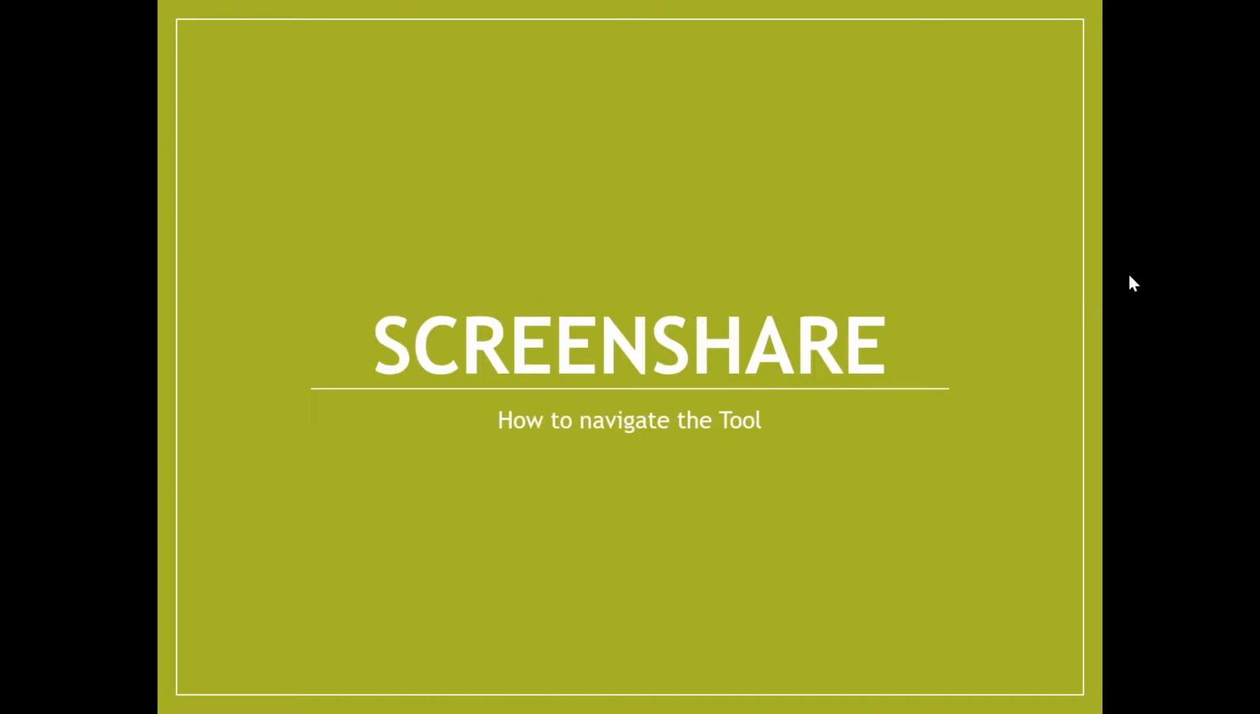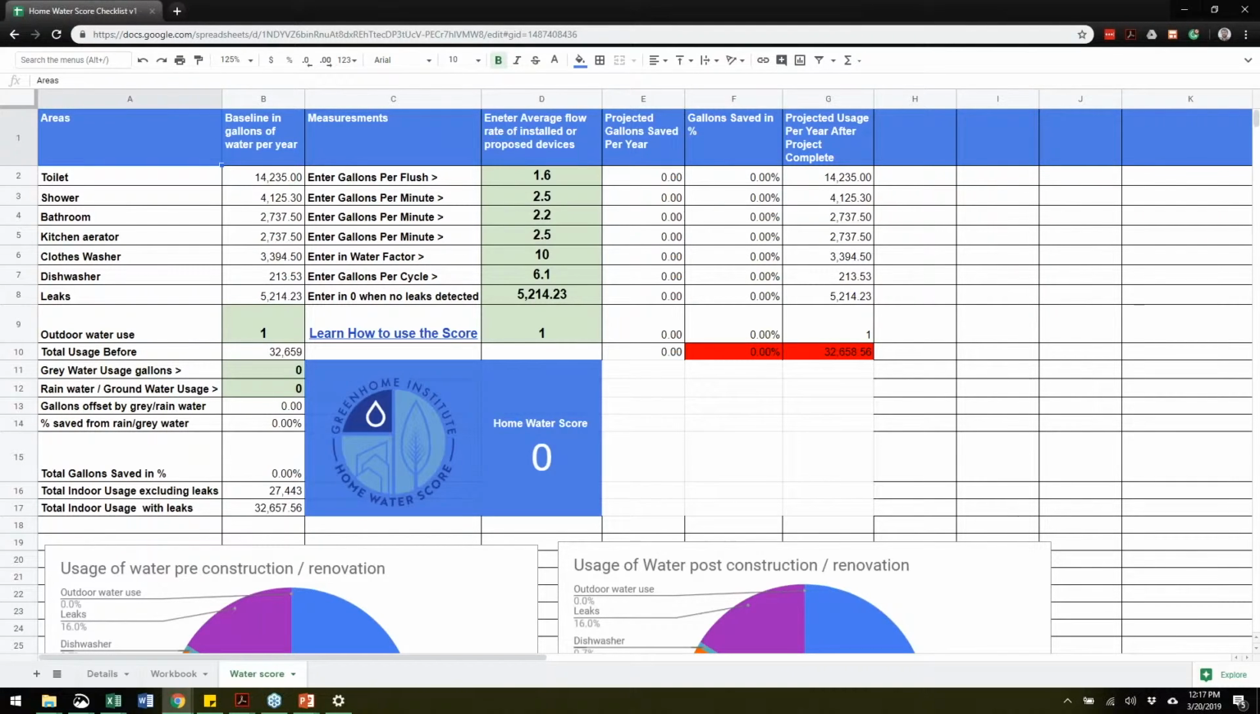All right, so let's get into the actual tool itself. So I'm going to pop this up here and have my screen share activated. So you'll see again, this is where you're going to manipulate the numbers, and then the score will start popping up.